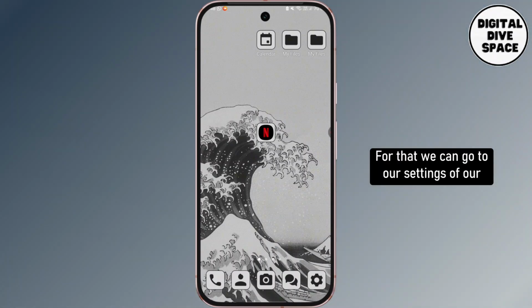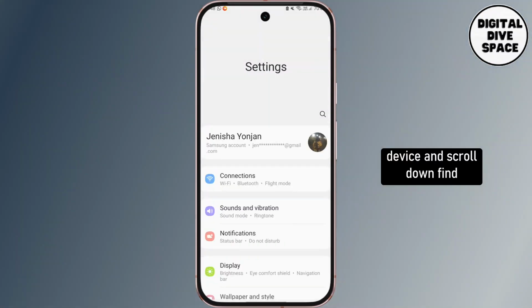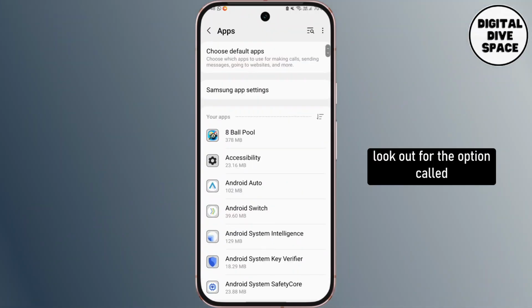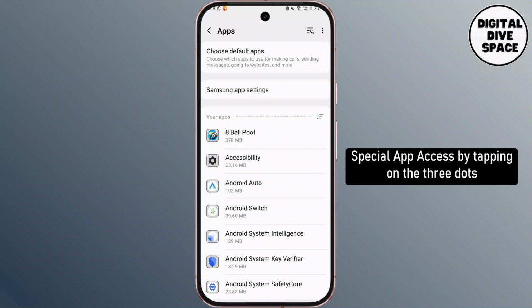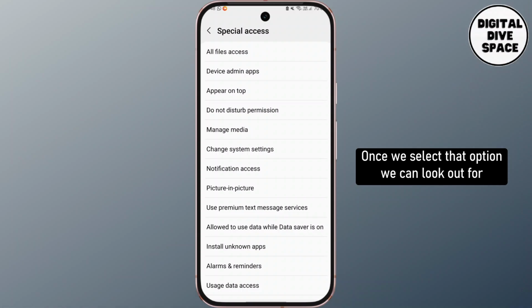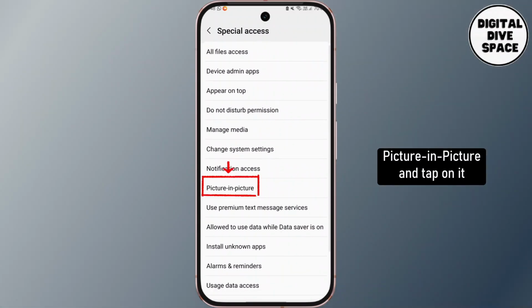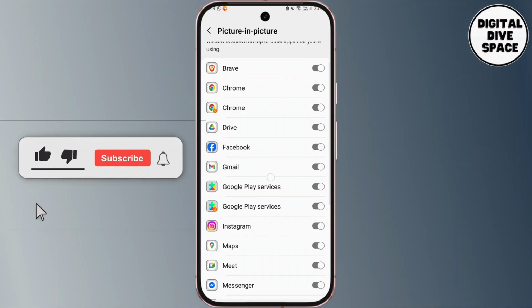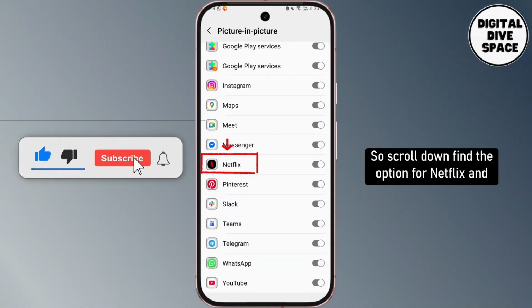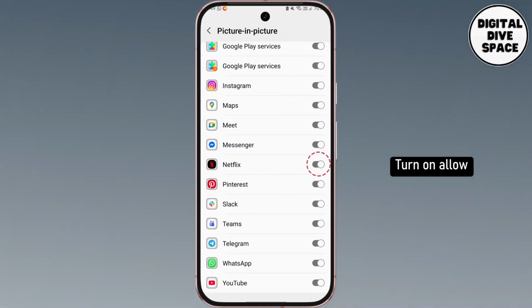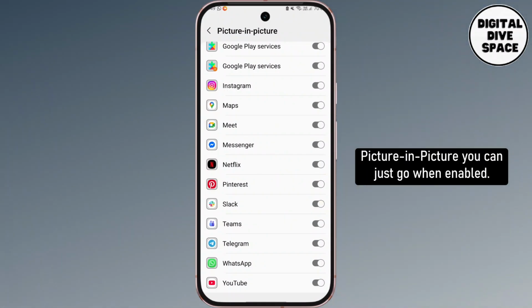For that, we can go to the settings of our device, scroll down, find Apps and go ahead and tap on it. Once we open up Apps, we can look out for the option called Special App Access by tapping on the three dots at the top and selecting the option for special access. Once we select that option, we can look out for the option called Picture in Picture and tap on it. And within there, we can turn on the option for picture in picture for Netflix. So scroll down, find the option for Netflix and ensure this option is turned on. Turn on, allow picture in picture. You can just go and enable it.